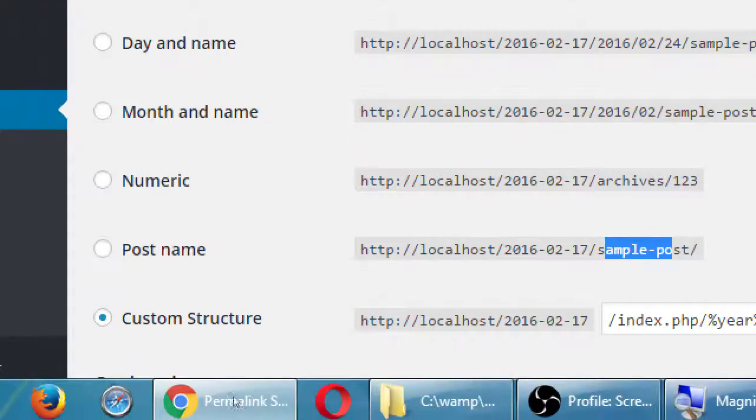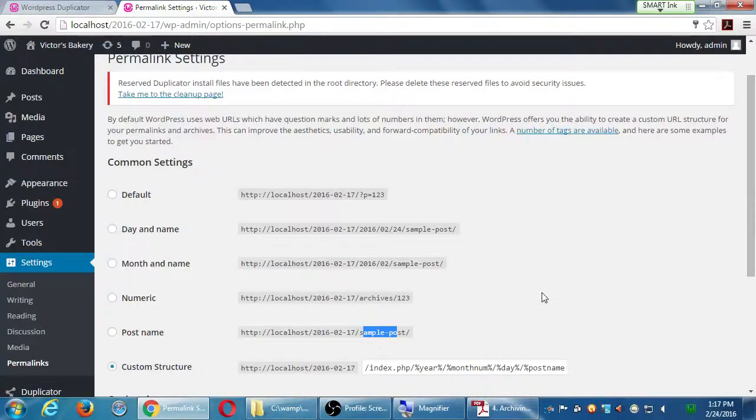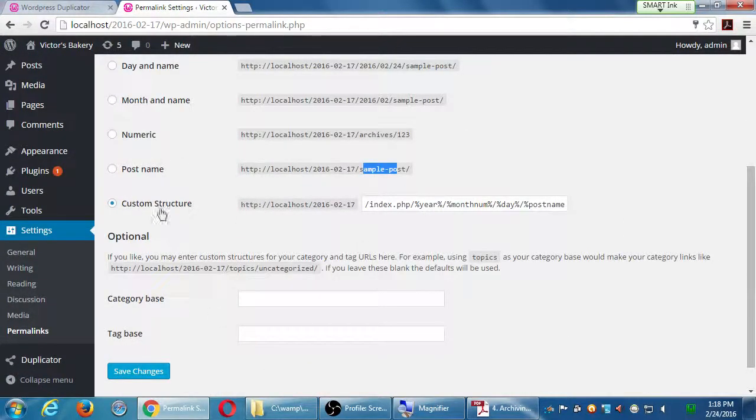And then there's a custom method. Mine's set to custom method. That's fine for the moment. But the point of this is that if yours is set on default, choose anything else. Mine's already on custom structure, which is good. Just click save.